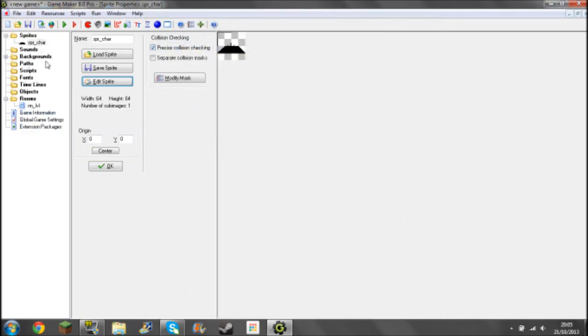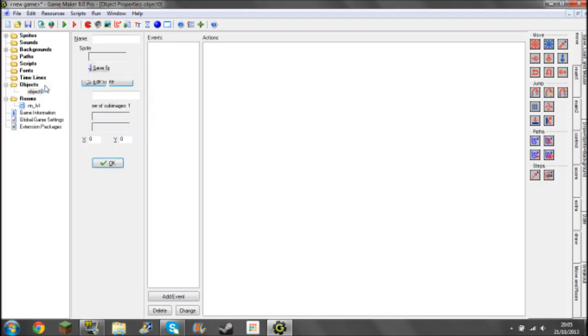Then you want to create your object for this character. So you'd go object, create object, obj underscore char for character, and then get your character sprite open. Then you want to tick visible and solid.